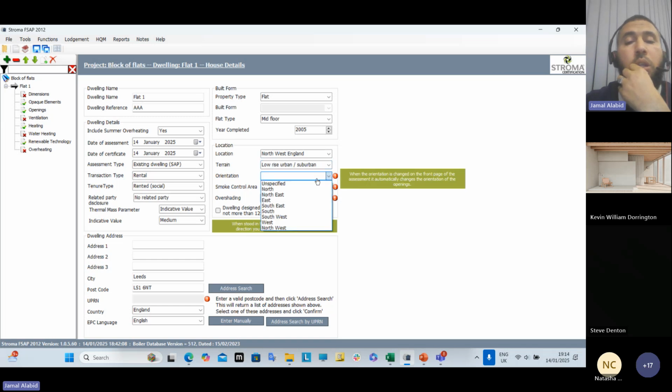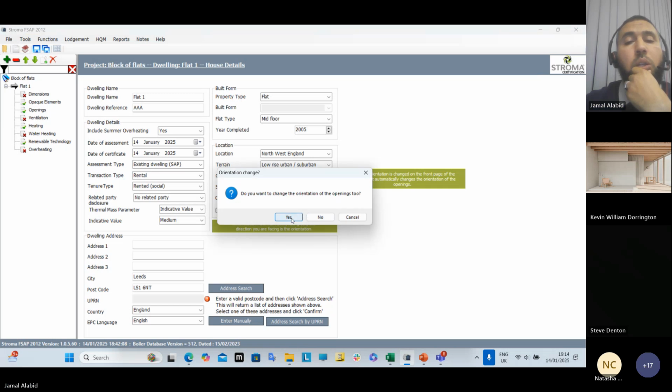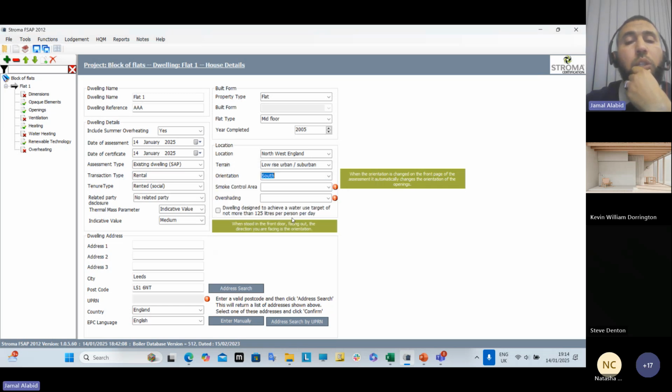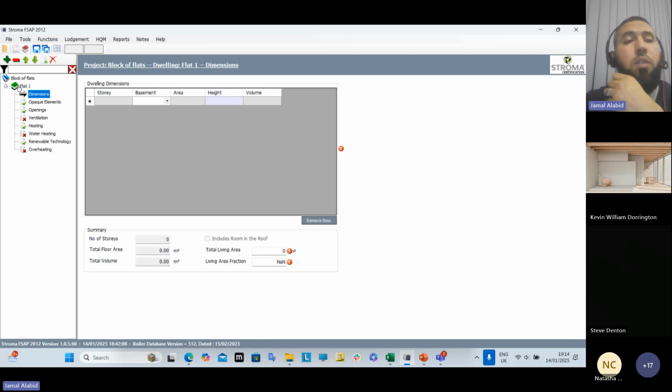Orientation, let's say, this would be important, especially for the main facade. So when you have windows, this is quite important really for the software. Let's say south. So it's just telling you that your openings will follow this as well. Let's say no overshading and average. So yeah, these are the information for the flat here.